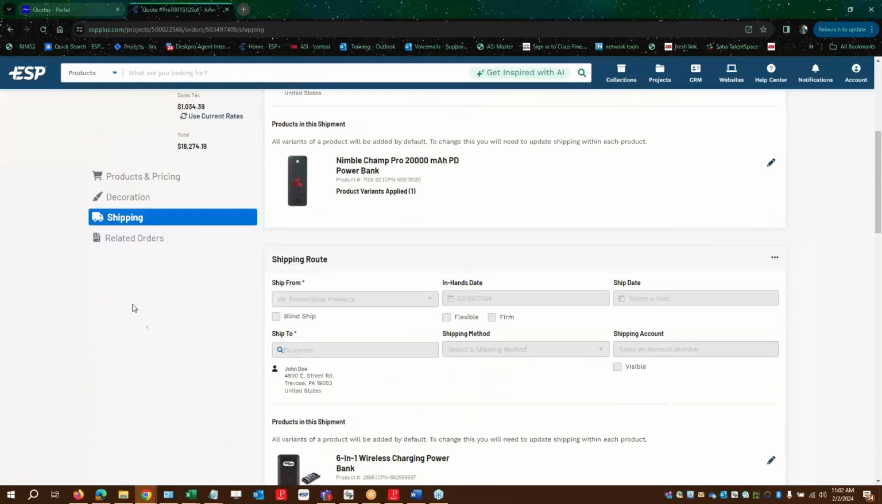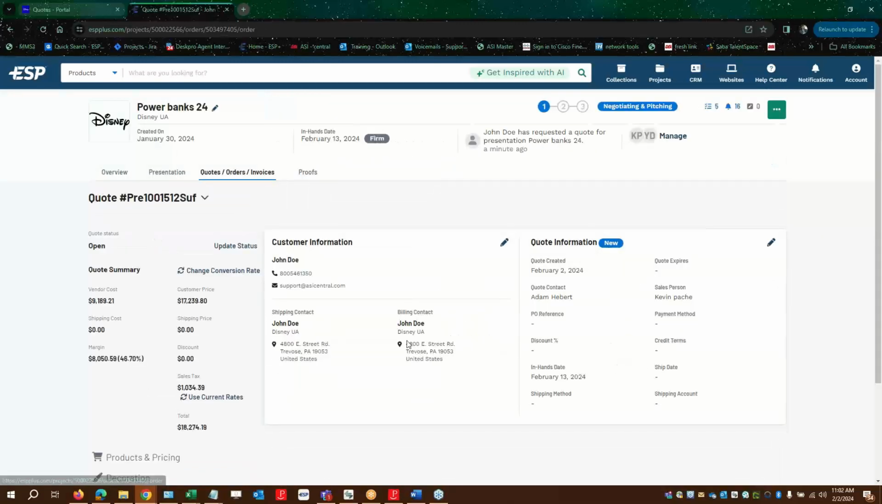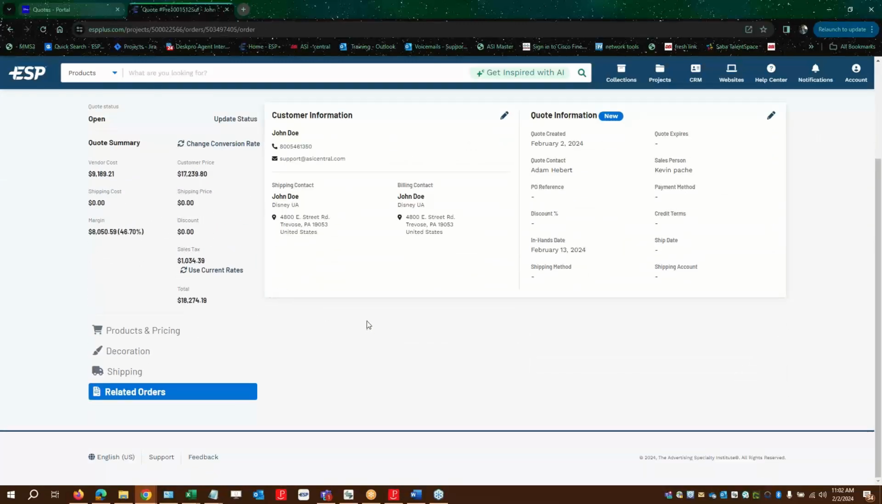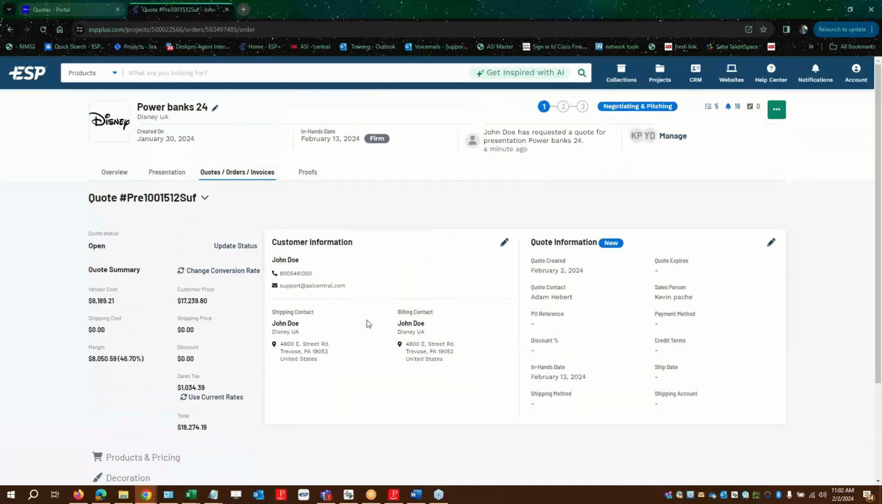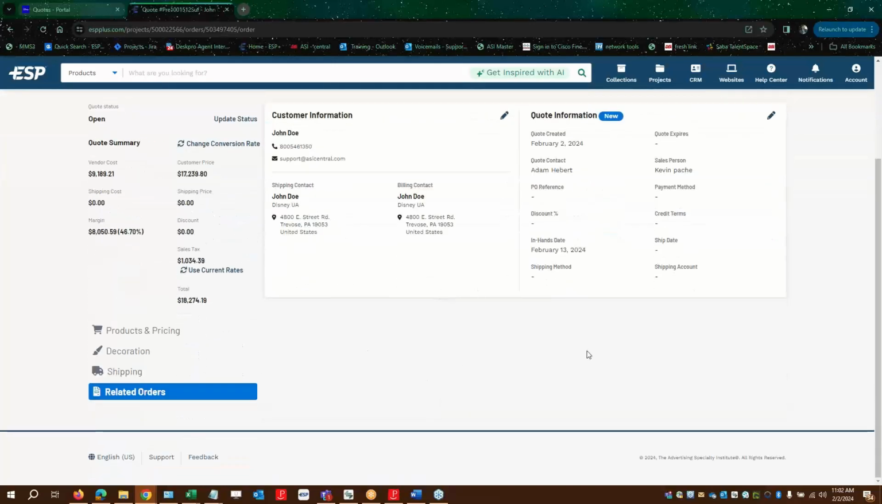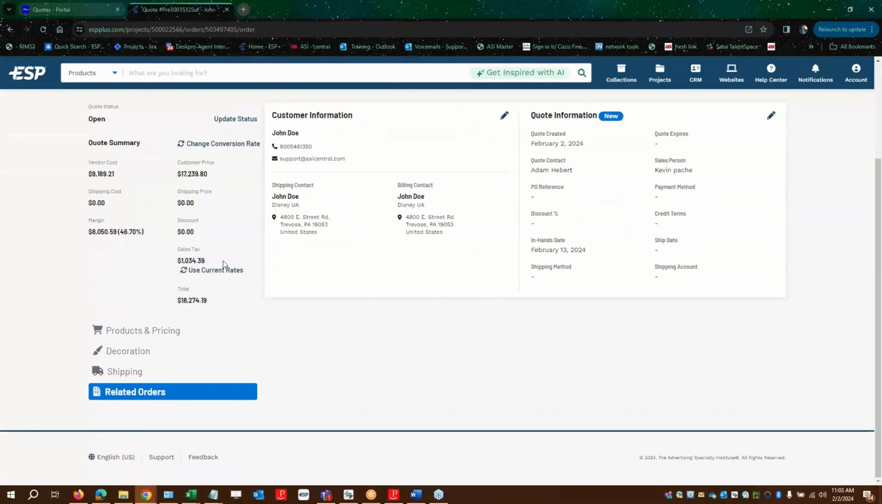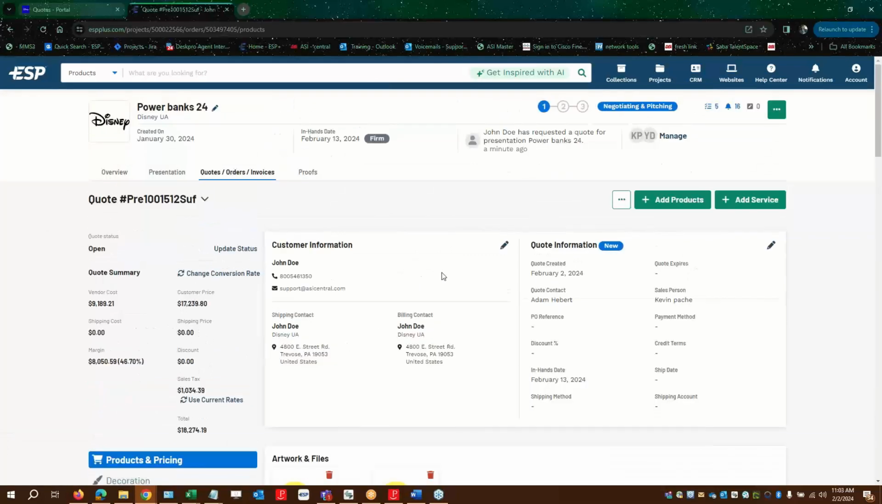You have the related orders, which is just orders related to this quote. If you have an invoice or a purchase order related to this quote, you'll see them here, which you'll be able to click on and change to them or edit them or work on them, as well as when you have them, you'll be able to click on them from here. So let's go back to product and pricing.